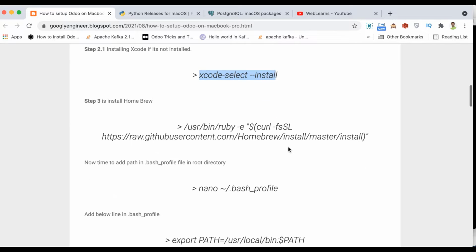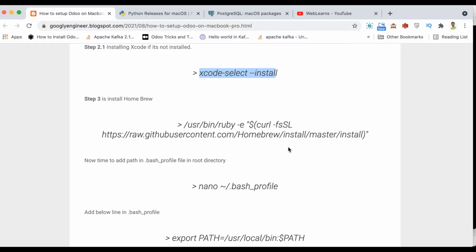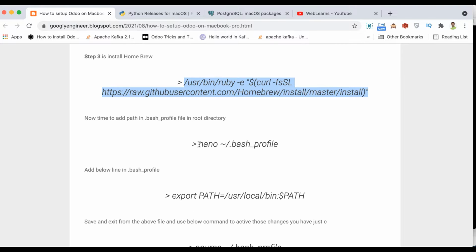After that, we need to install the Homebrew command using this, but I already installed this one also, so I don't need to do anything here. Then after, we need to add this path in this bash profile file here. So to do this, we need to copy this one, and we are using the nano editor right now.